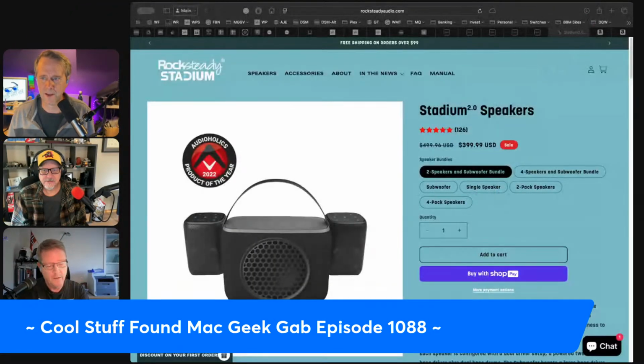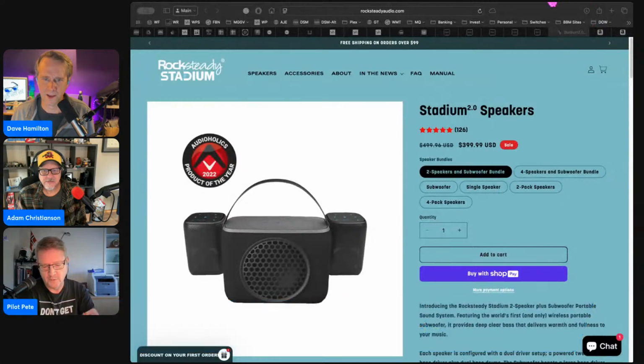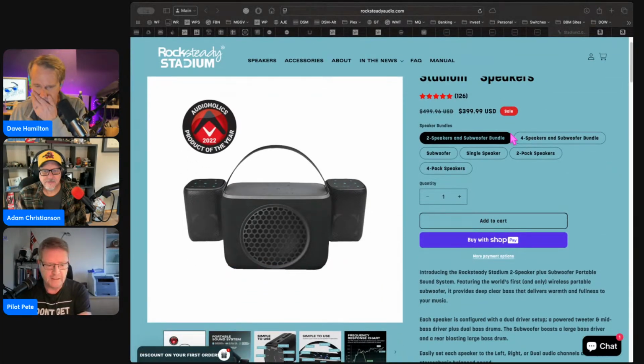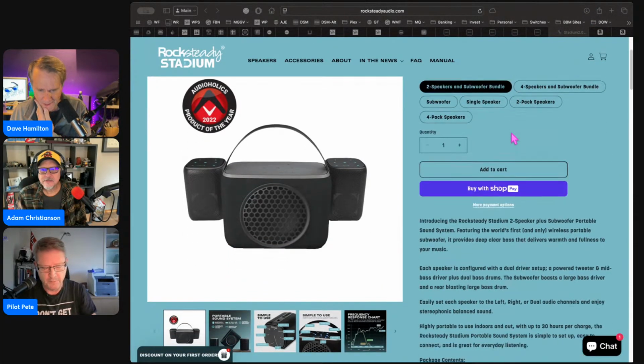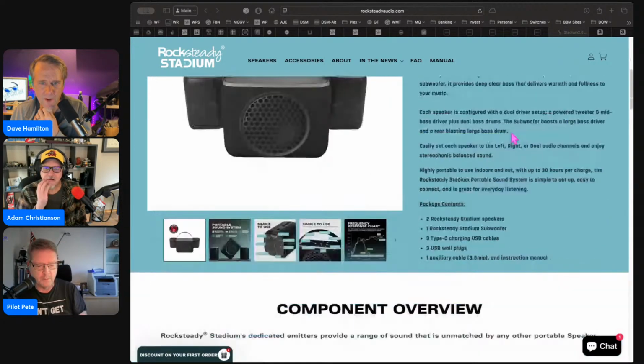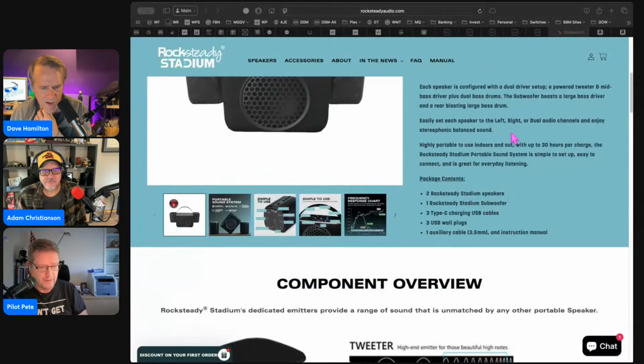All right, let's do some cool stuff found, shall we? Fantastic. Cool stuff found is always fun and sometimes expensive. This one is actually pretty reasonably priced. I'm talking about the Rocksteady, that's one word, Rocksteady Stadium 2.0 speakers. You can find them at rocksteadyaudio.com. I got to try a review unit. I saw these at CES, and they sent me a review unit of 4 speakers and a sub and the carrying bag. So that's a 4.1 system.